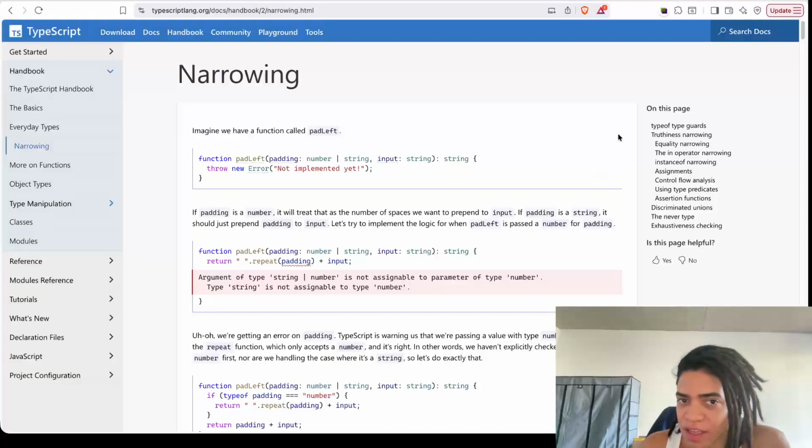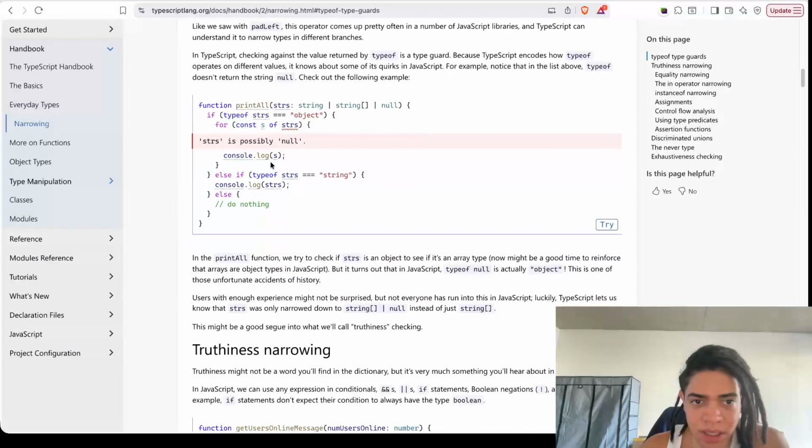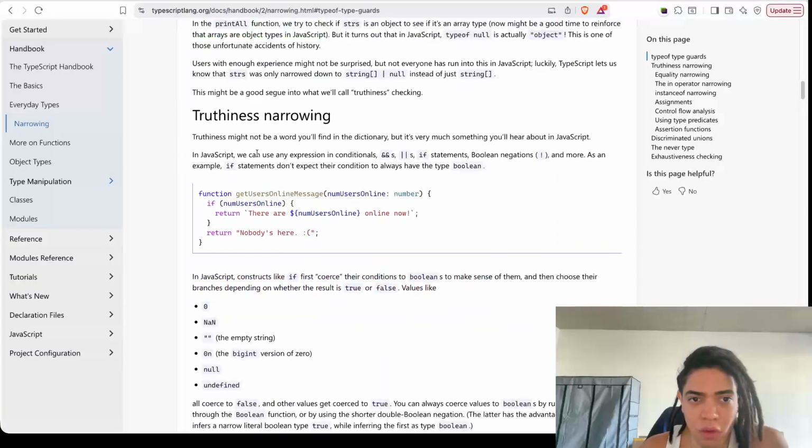So here we're looking at narrowing and type guards. Again, this is nothing too fancy or wild, because at the end of the day, what it's doing is just identifying the type of value that we can have in JavaScript. So this is type guards, and then you have truthiness narrowing, for example, here.